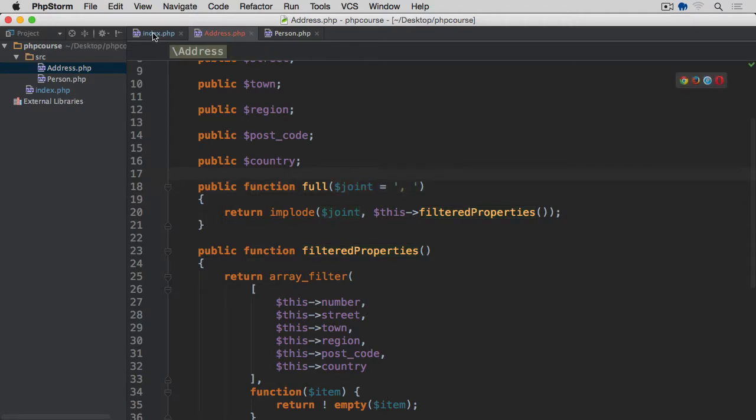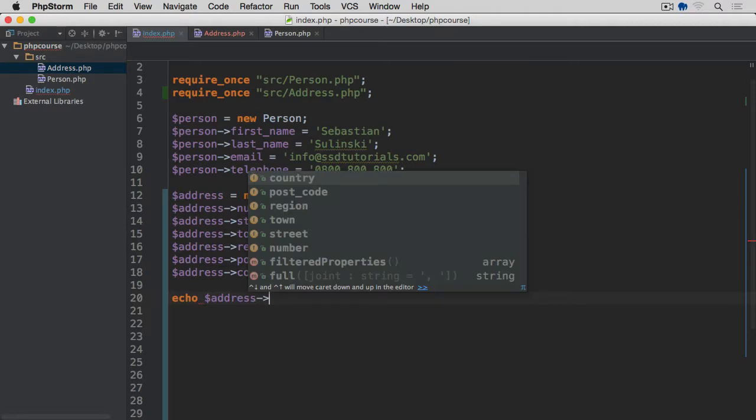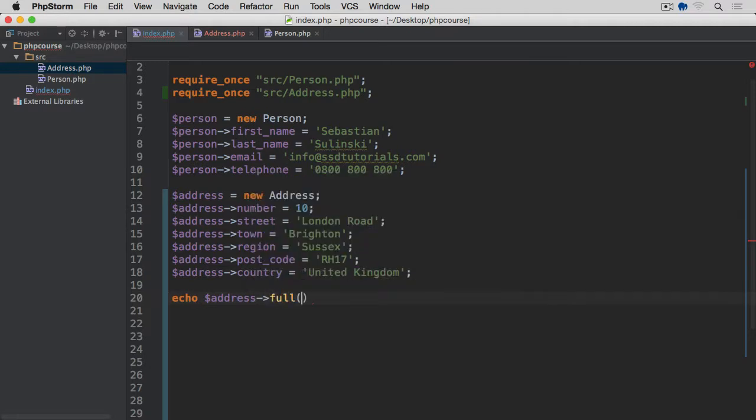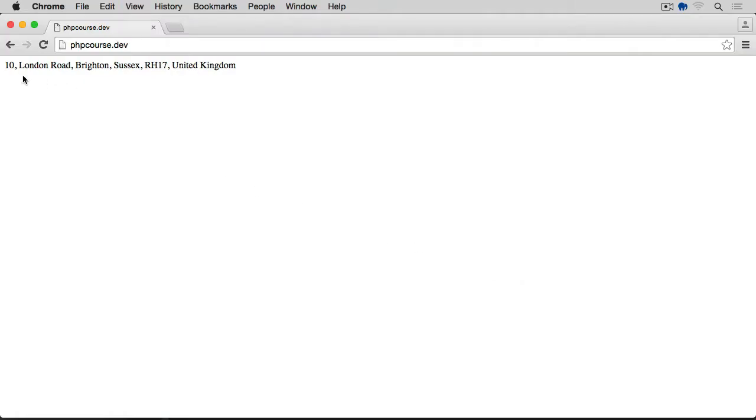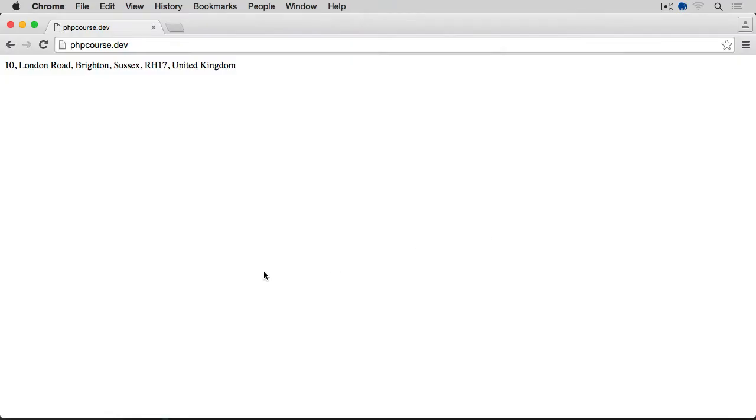So what I'm going to do now is, if we go back to our index.php file, now we're going to echo address, and we use the full method, and let's use default comma as an argument. If we save it, preview it in the browser, refresh the page, and as you can see, the full address is here. But if I now comment street, let's quickly comment this line. If we go back to the browser, refresh the page, you can see it's just completely removed.